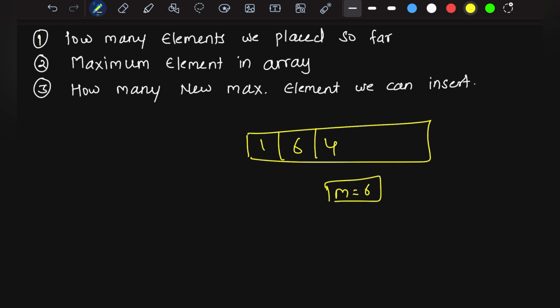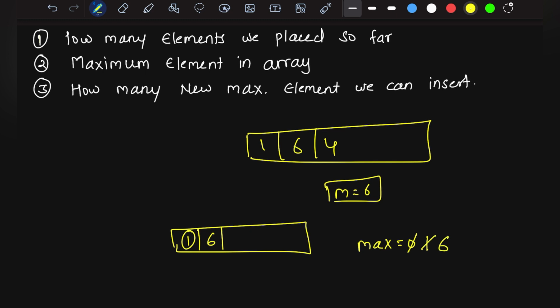What I can simply do is, say right now my array is empty, so my max element initially is 0. Now say I have inserted 1, so I will compare this element with my max. Is it greater than max? Yes. So I will simply put 1. Now say again I inserted 6. Once I insert 6, I will check, is 6 greater than my max 1? Yes. So I will simply update it to 6.